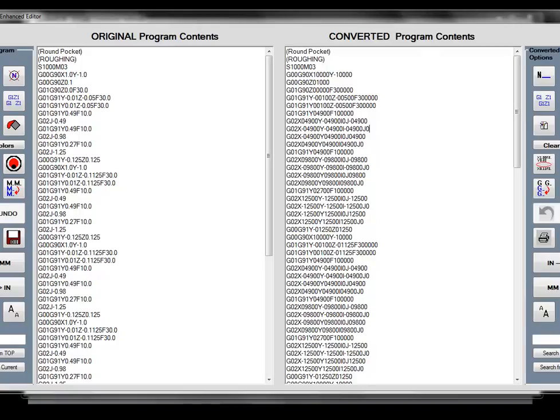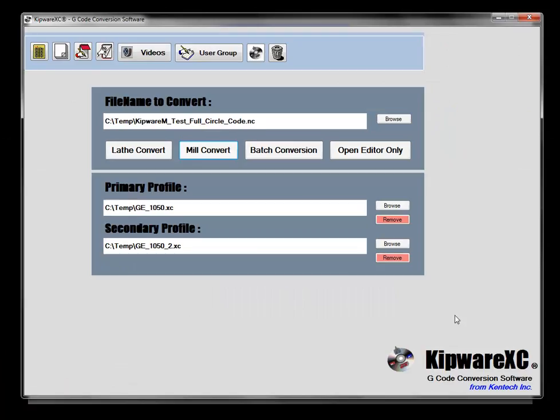So that's a little example of how you can use KipwareXC in place of a post processor. If you had a CAD/CAM system that was outputting generic FANUC code, you could use KipwareXC and convert that code to the GE 1050 control in this particular case.